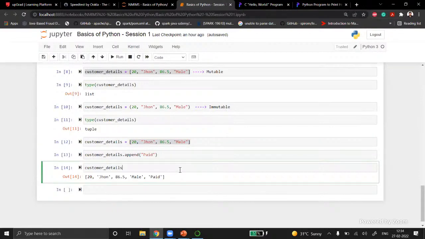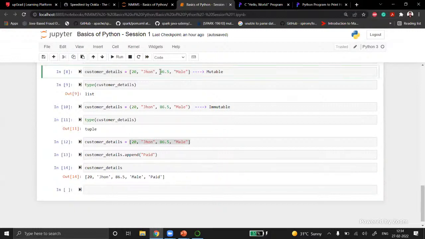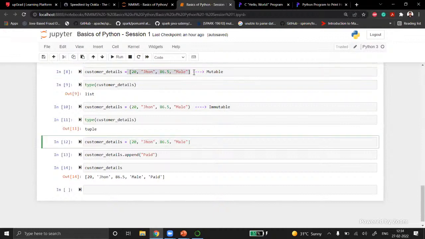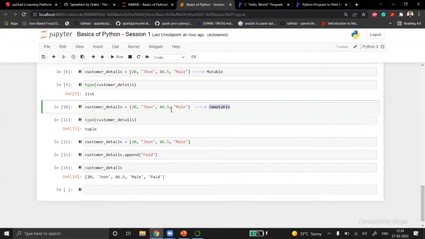Yes or no? It is added now. So this is what mutable means. That means that the original state of a particular list can be changed. This is what mutable means. Now what is immutable? Okay, let's see.